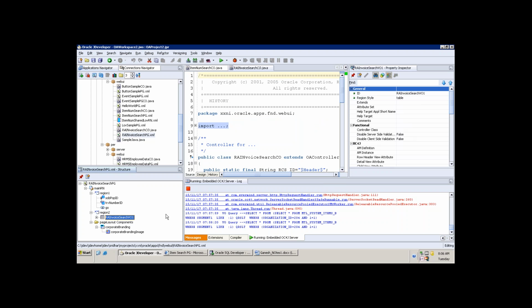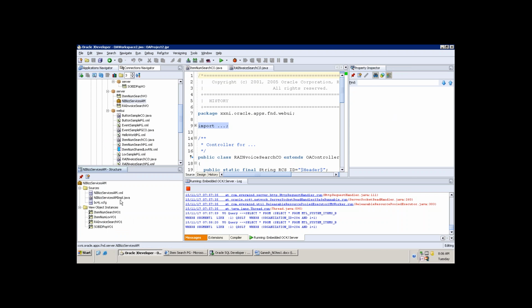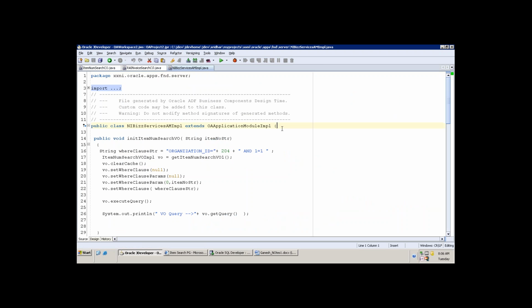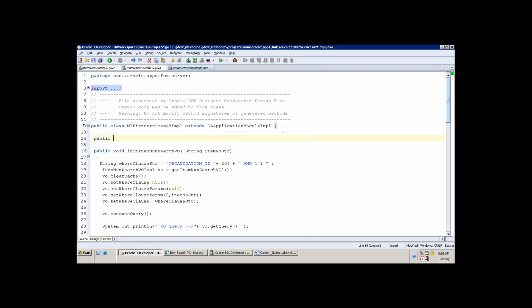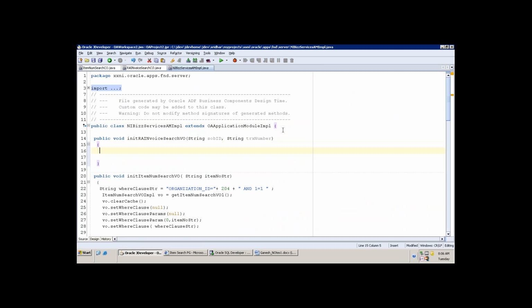Okay. So now we have to handle our go button, right? We have to handle our go button. So go to the form request. First of all, just design the AM method. And then design the method. Initialize R inverse, SOBID, and transaction method. As of now, I'm considering all of them as string, but later I'll show you how to convert the data.